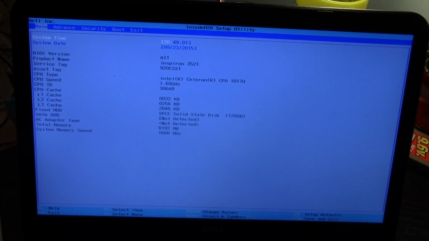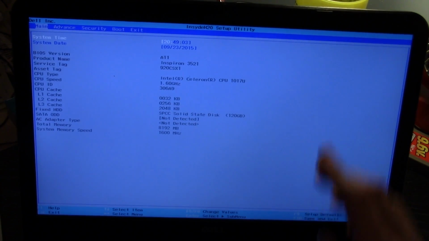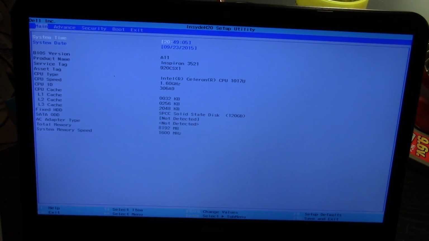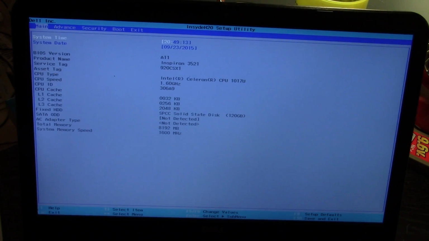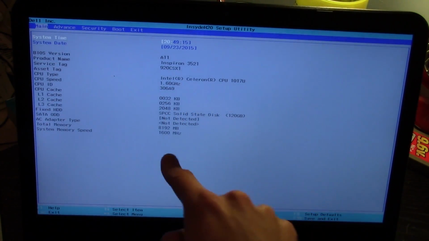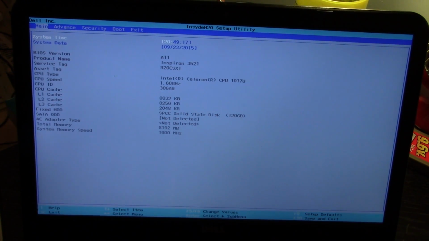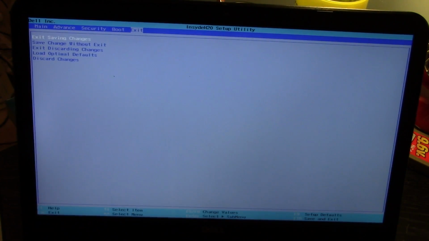But as I promised earlier, we're going to take a look at the system specifications. They're all right here. This is the Inspiron 3521. We are rocking an Intel Celeron CPU running at 1.6 gigahertz. You can see all of our cache right there. You can see the 120 gigabyte solid state drive. It is detected. And as I said earlier, we have 8 gigabytes of DDR3 RAM running at 1600 megahertz. Let's go ahead and boot up the system and see how long it takes to get to the desktop.